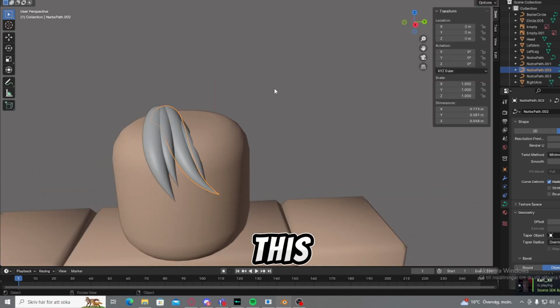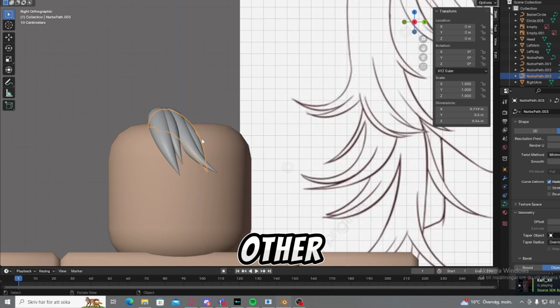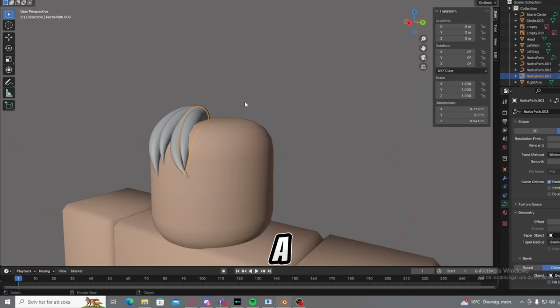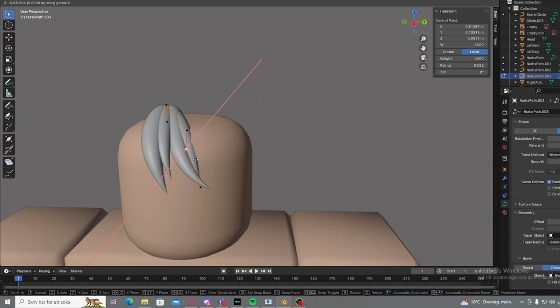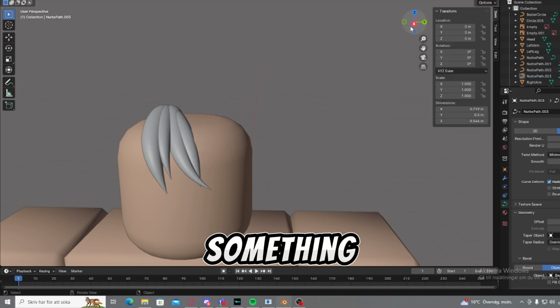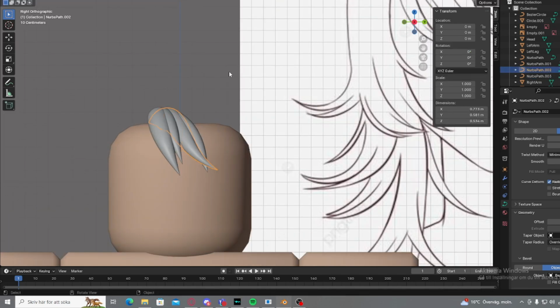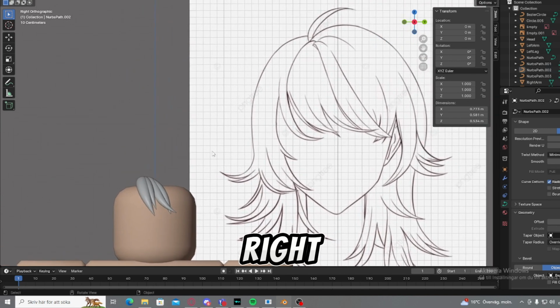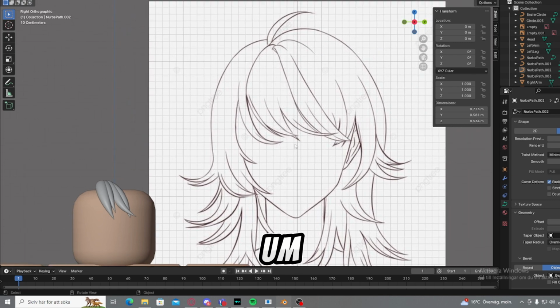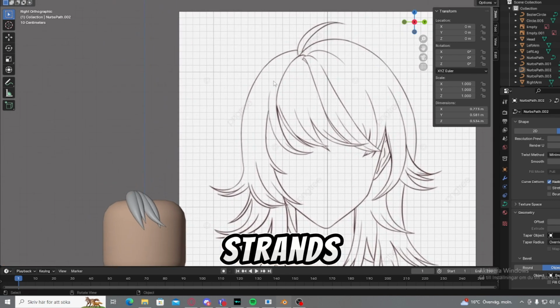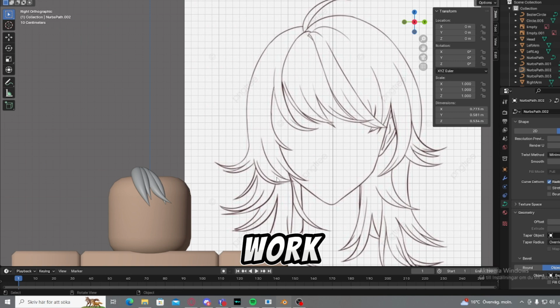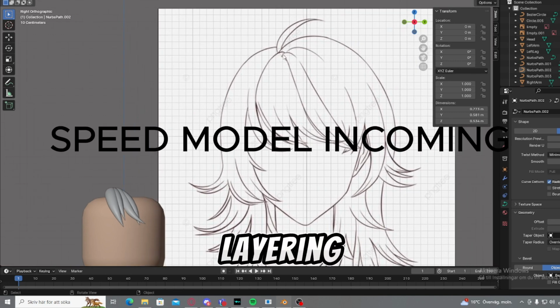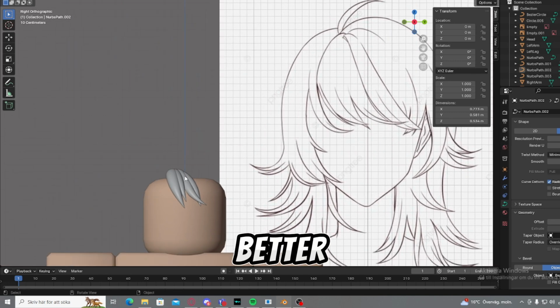Just to make this strand a little bit more dominant than the other ones. And maybe drag them up a little bit like this. Something like that, probably. Drag that. Yeah, something like that, right? Now we kind of got the four main strands down, right? We're gonna work on the detailing later, which is layering these strands so they look a little bit better. But yeah.